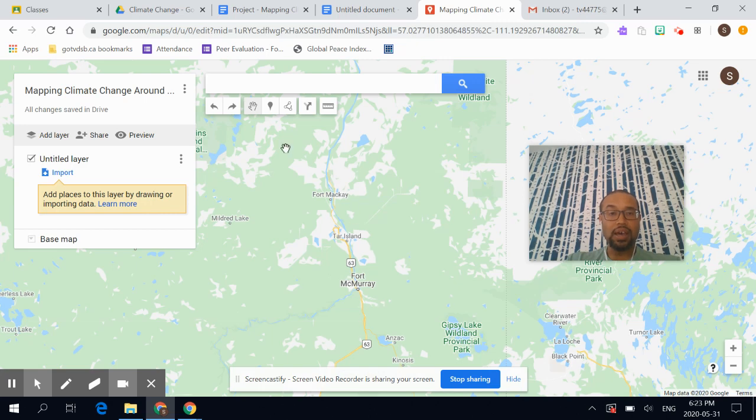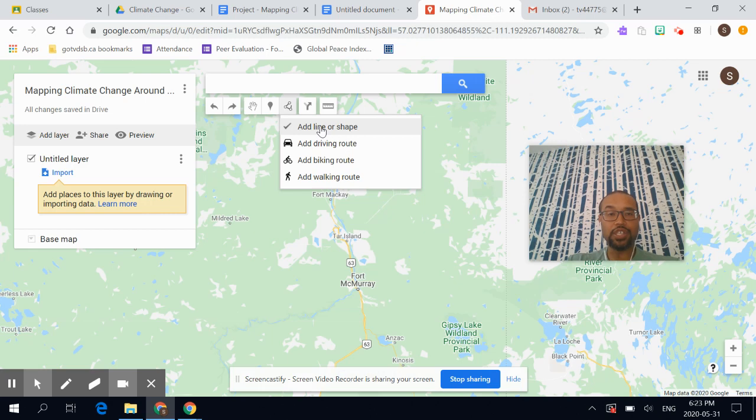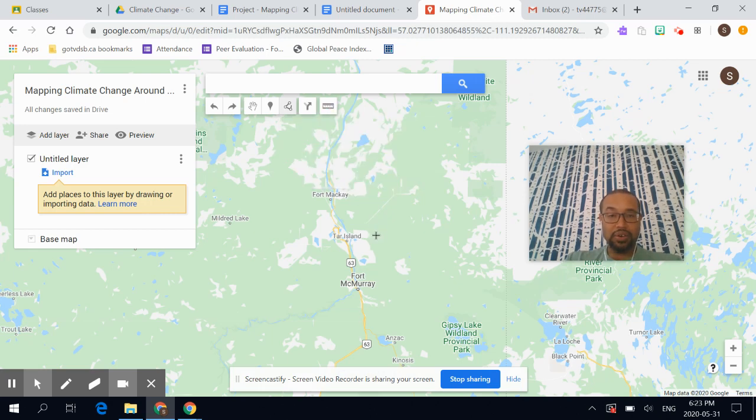So instead, I'm going to choose this draw a line function, add a line or shape. And let's see, I don't know if you guys can see on my screen here. Let's say that it's this boundary around this Tar Island. Sounds like a lovely place to visit.